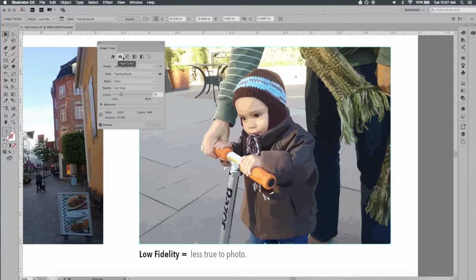Now right up here, these are some more presets. I could have this as a high color preset, low color, grayscale, black and white, and outline. And then we can also find these right here. These are more presets similar to what we were just looking at. We can also view different kinds of results. We can review the tracing with the outlines around it, just the outlines only, and outlines with the source image.